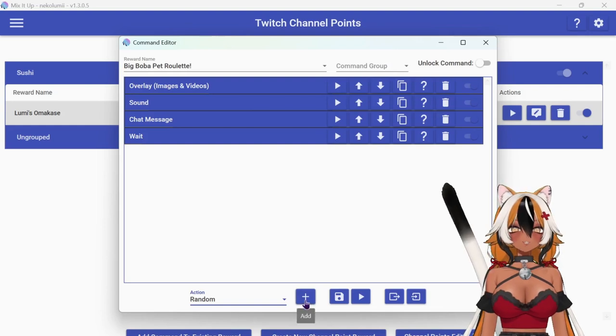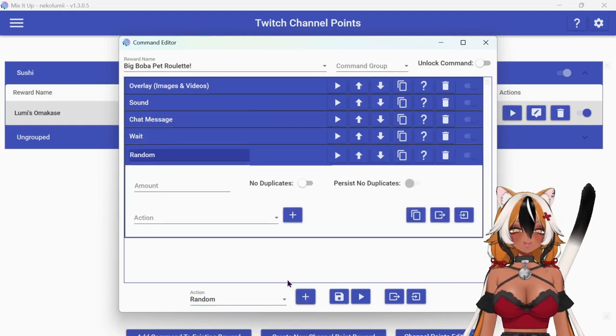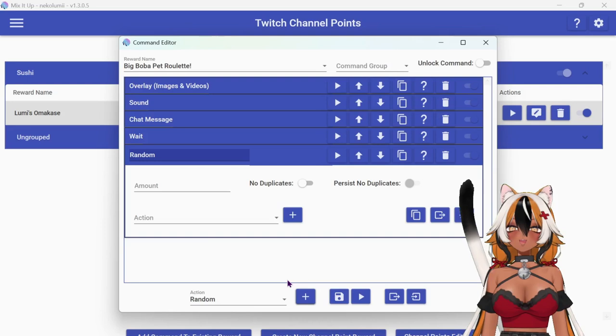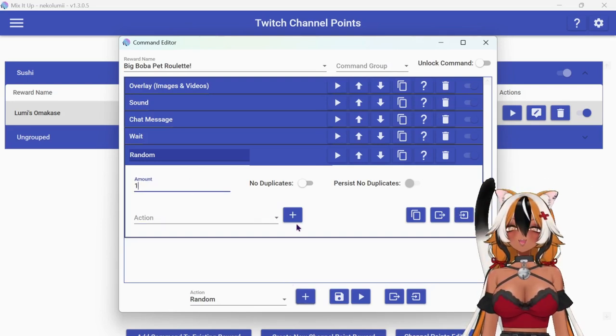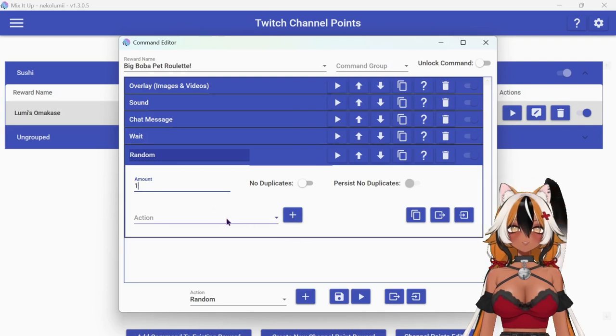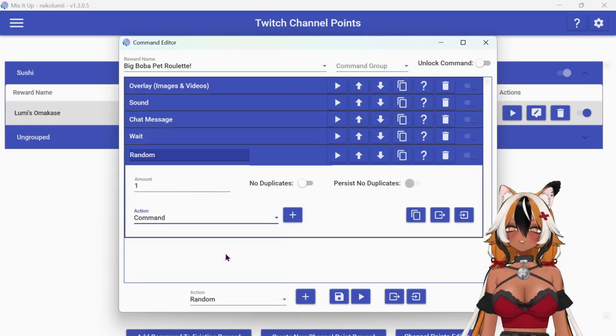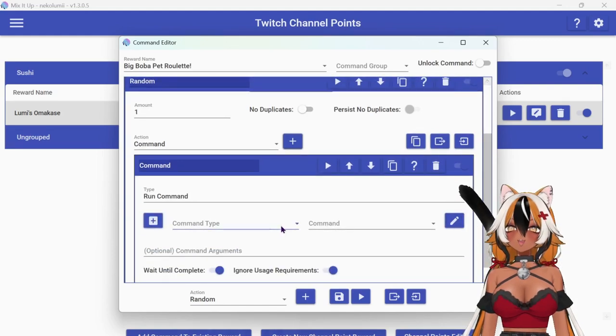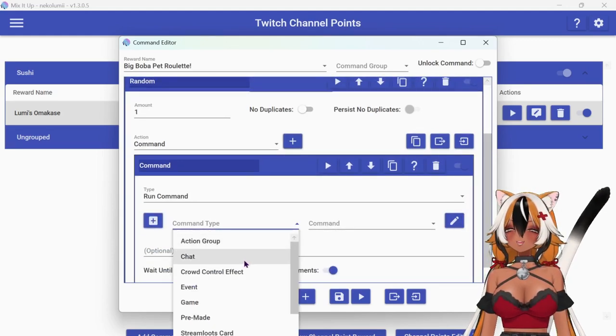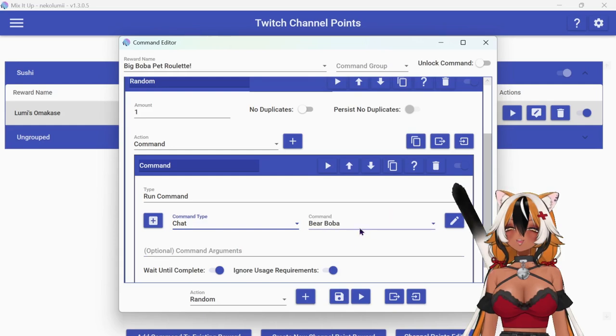And the first thing we're going to do is we will hit the amount at 1, so only 1 pops up, and add that. And then for the action list within the random action, we're going to add the command. And you're going to do this for all of your things. So the first one is going to be run command. You want to leave that as your command type. And then you're going to have your command type be chat. And it'll automatically pop up with the first thing that you have. So for me, it's bear boba.